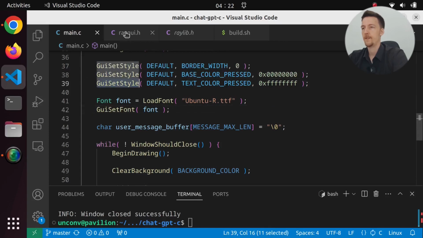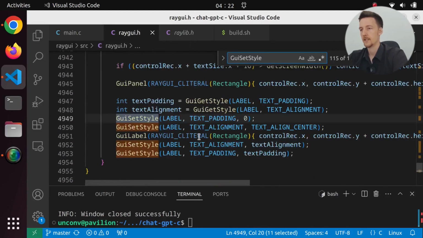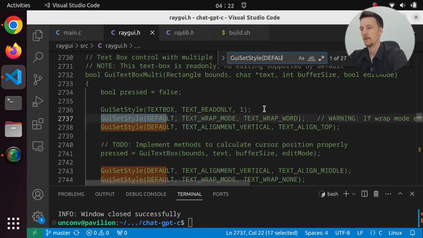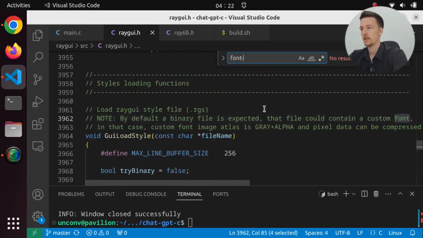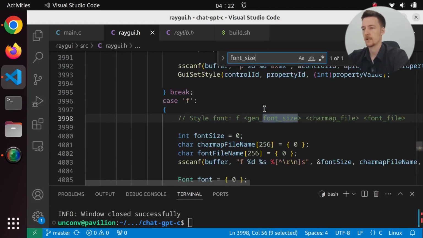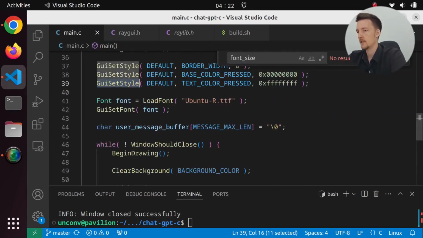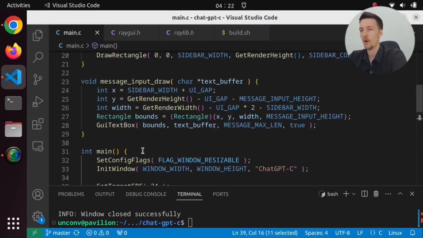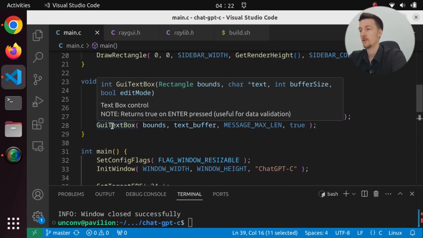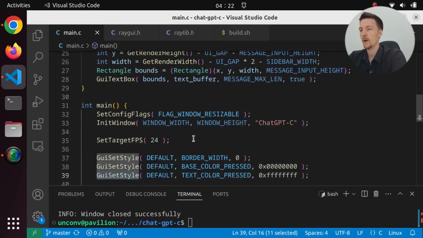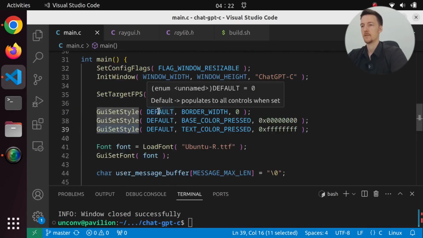So let's find again the set style, and there is a font, default font size. Is there a font size somewhere? Did I set the font size in the actual drawing of the text box? No, there's just buffer size. So how do I set the font size?